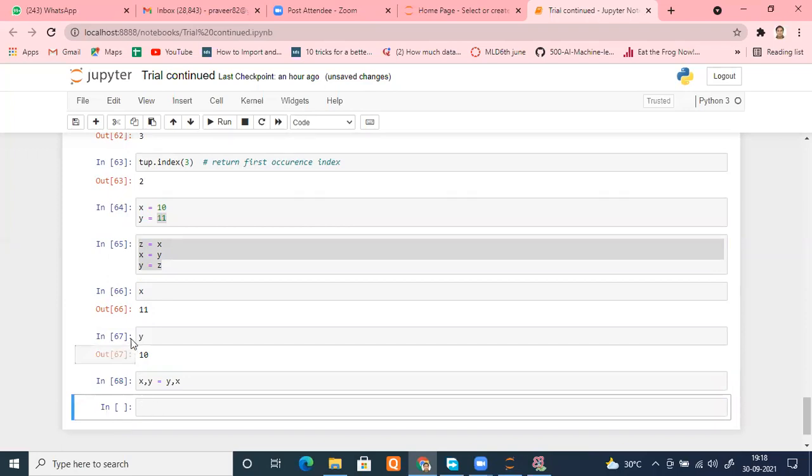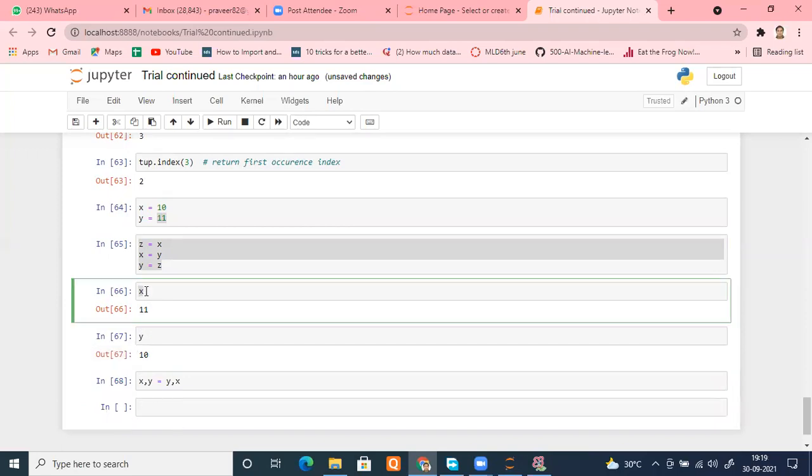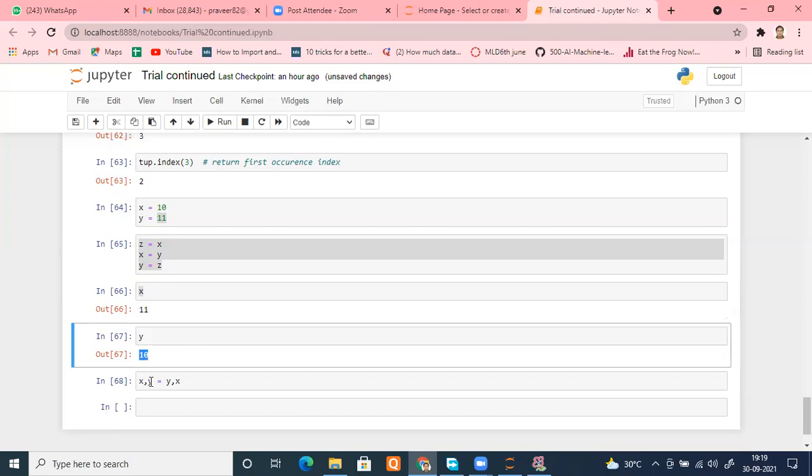Earlier, actually, what is happening? Remember, before running this, what is the value of x? 11. And what is the value of y? 10. But after running this, the opposite will happen. Your x will become 10 and y will become 11.